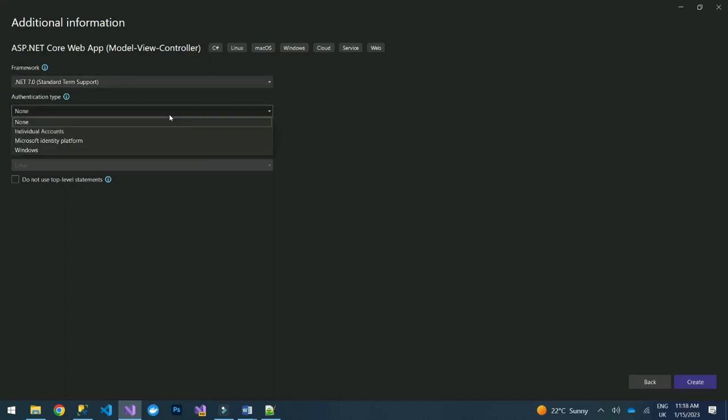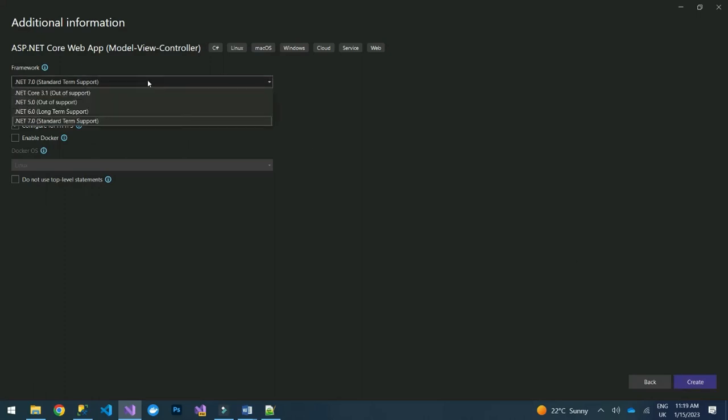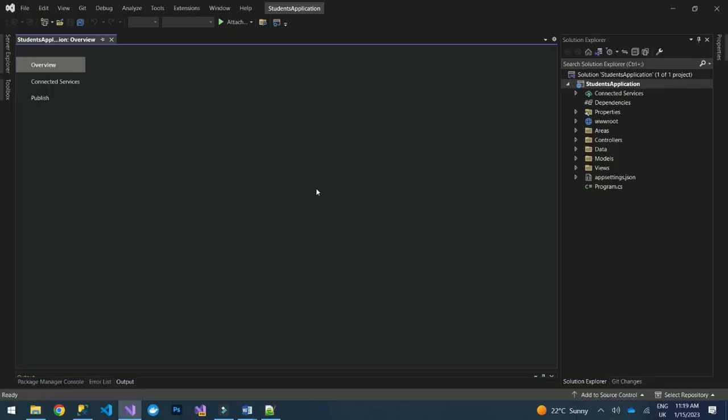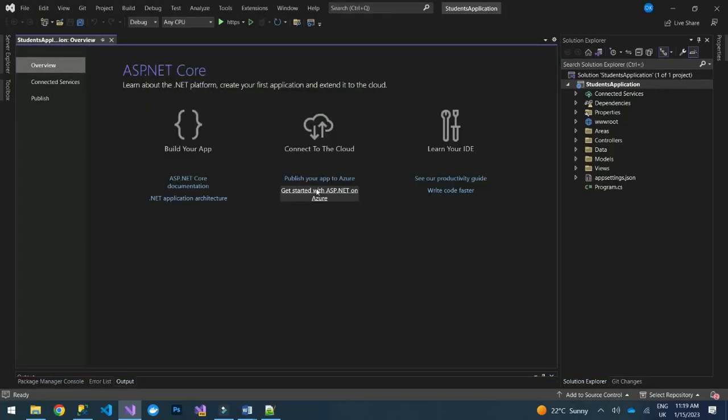Then next, on this page, we are going to have an authentication type with individual accounts. So change this to individual accounts, then have the rest as it is now, then proceed. We are using .NET 7.0 that is under STS currently. Then we'll create our project, and our project will be created.